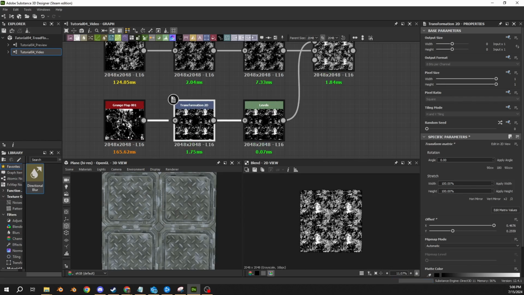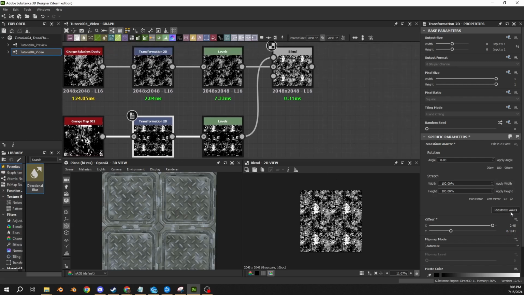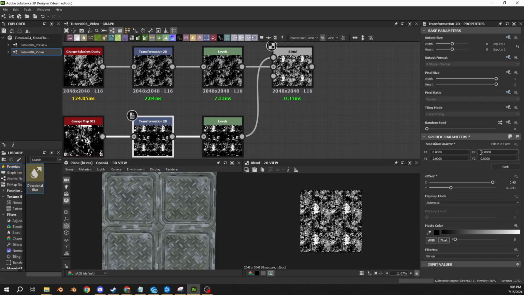I want to make it more mixed like this. And that's an offset of 0.45 on the X, and on the Y, 0.1941. I don't think we need to go into the matrix. That's going to be a 2, 2 because we divided it.